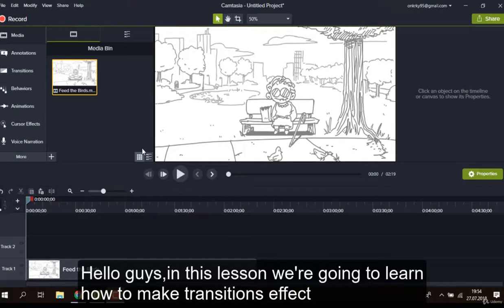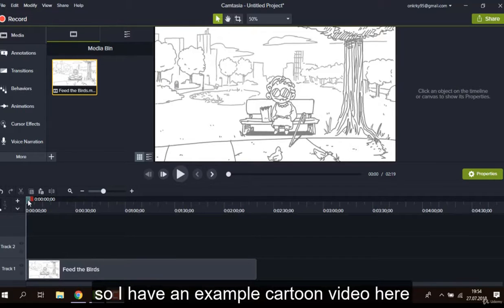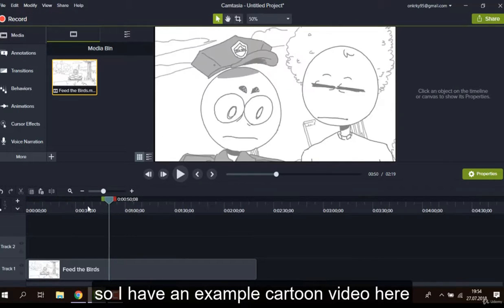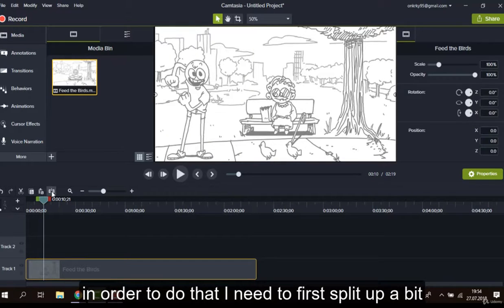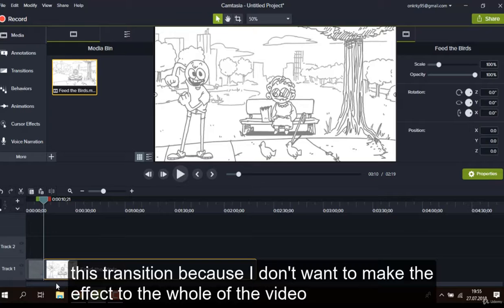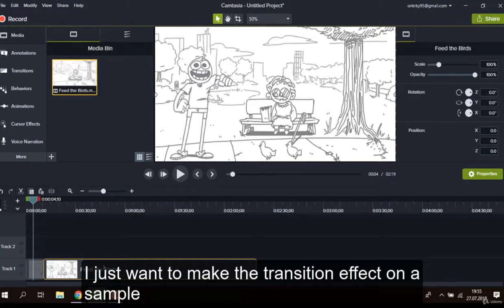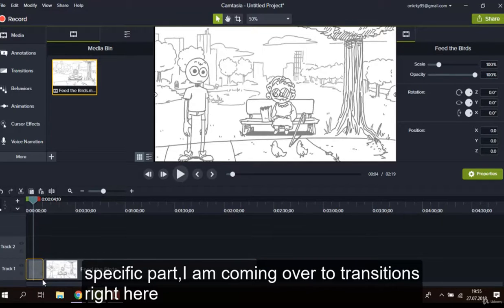Hello guys, in this lesson we are going to learn how to make transition effects. So I have an example cartoon video here. In order to do that, I need to first split up a bit this transition because I don't want to make the effect to the whole of the video. I just want to make the transition effect on a specific part.